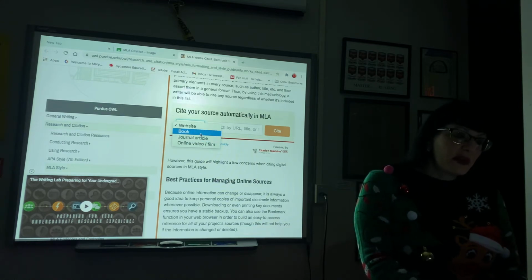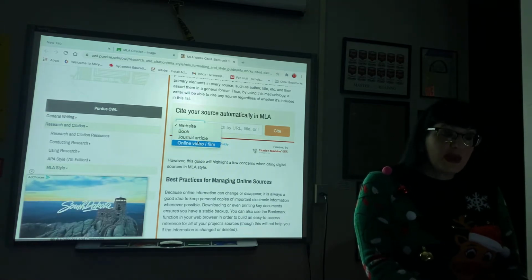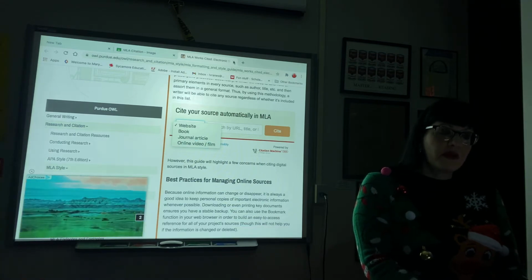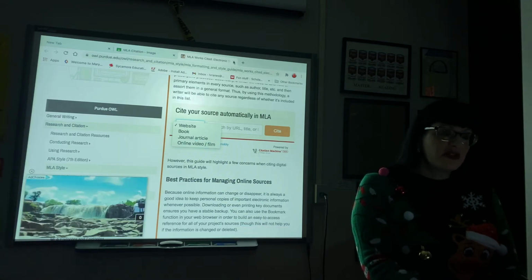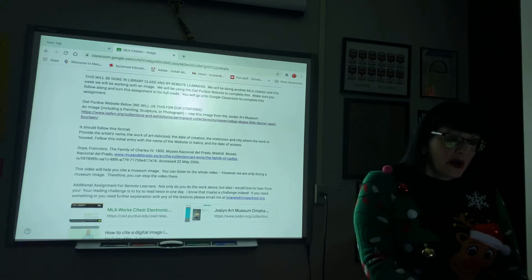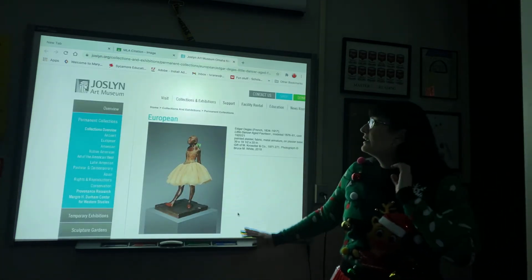It's either going to be a book, a journal article, online film, or video. We're actually doing an image, so we cannot cite it this way today. We're actually going to have to cite it by hand. So we're not even going to worry about MLA citation this time. But we are going to need to pull up the Joslyn Art Museum in Omaha, Nebraska, because this is the image we're going to cite.